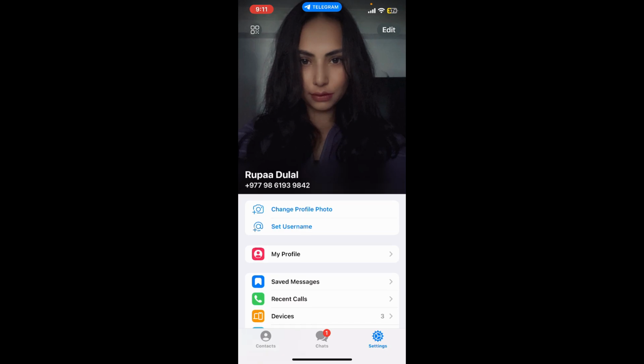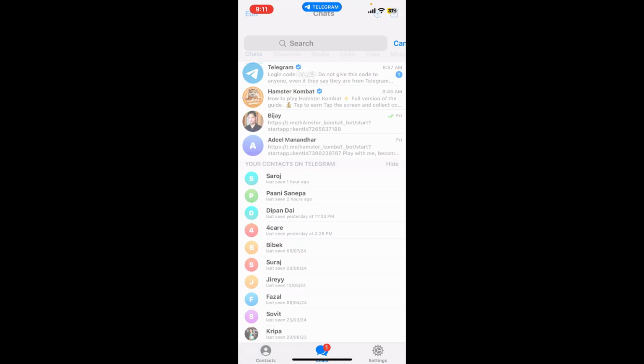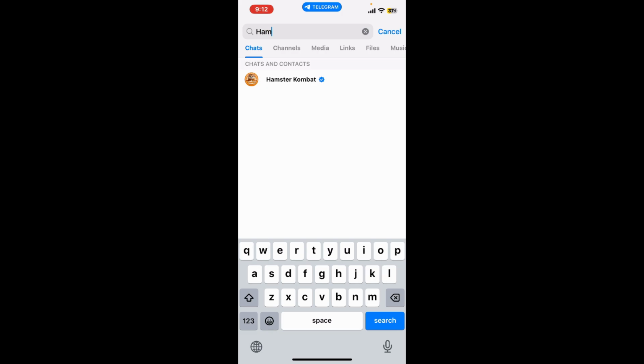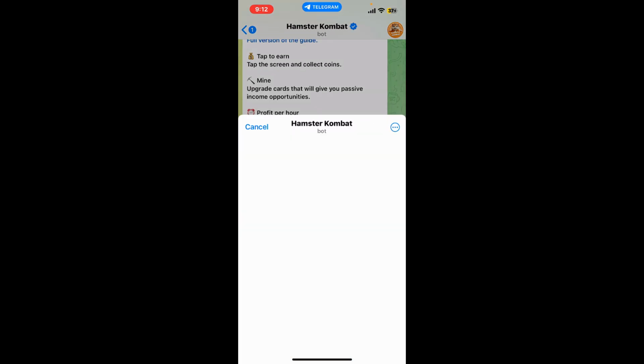After you enable all of the required permissions for the platform, get back to the chat screen and search for Hamster Kombat in the search box. And then click on the play button to get connected to the Hamster Kombat bot.